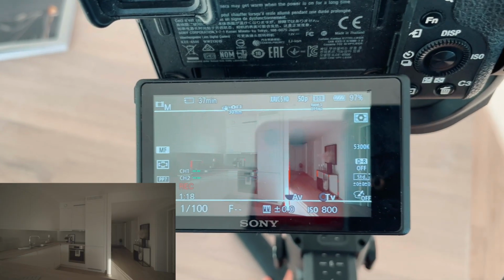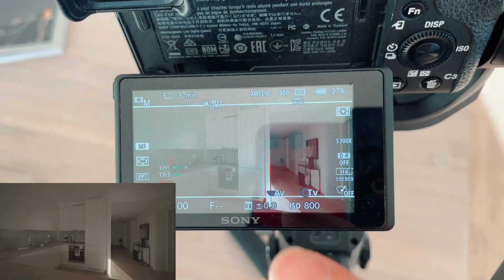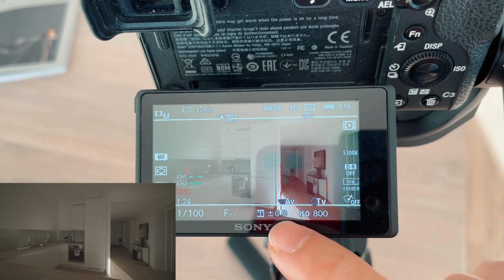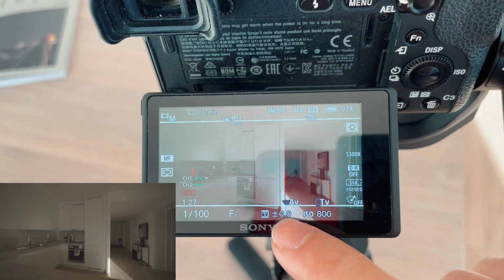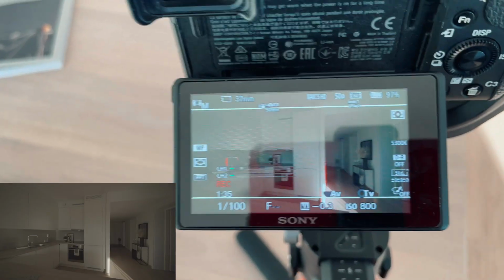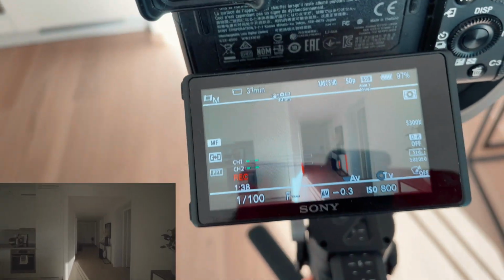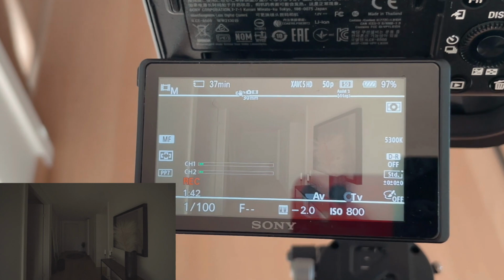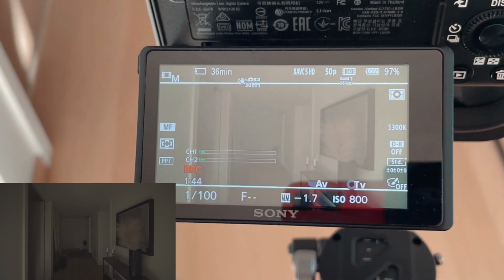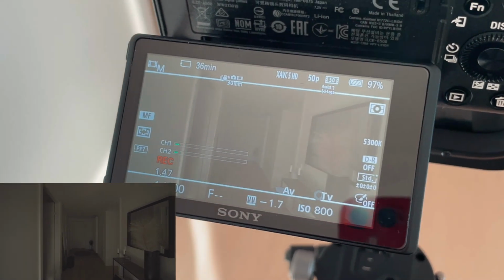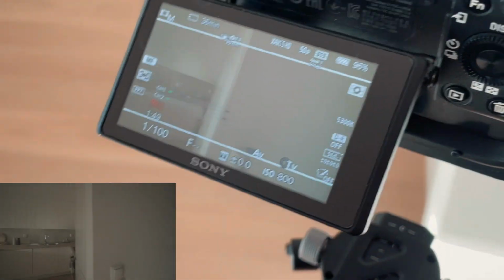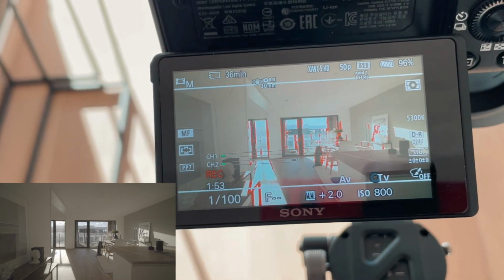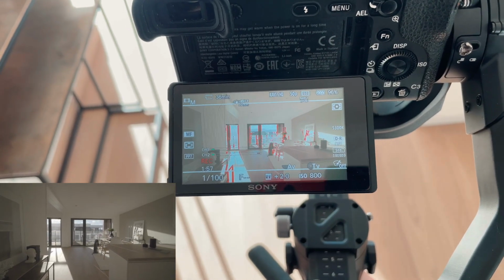Okay, so what do we know? We know that this number needs to be around 2. Right now it's at 0. But this number will change all the time depending on where you point the camera. If I were to point the camera in this dark, you see how it went down to -2, which is way underexposed. But if I point the camera out the windows, it's at 2. So this is perfect.